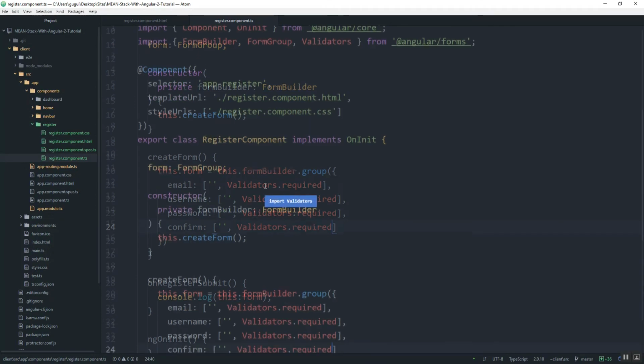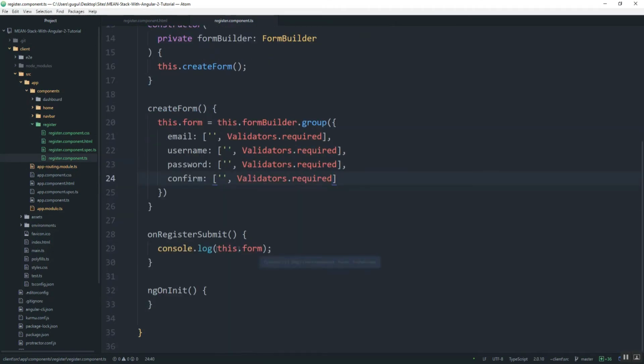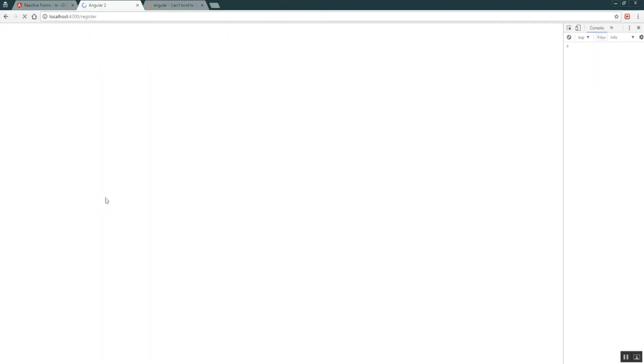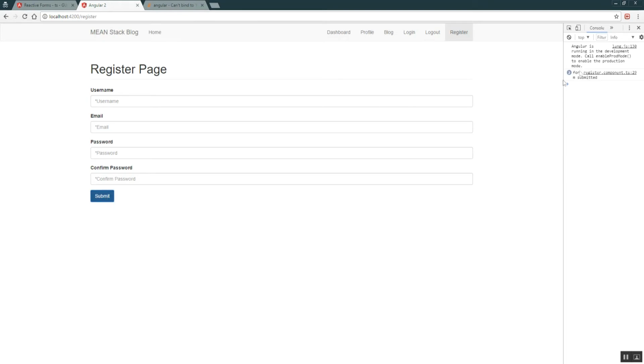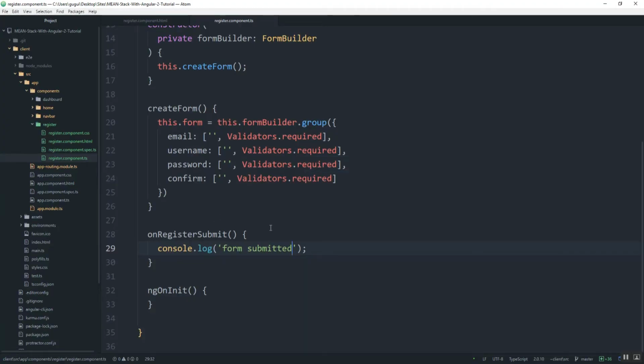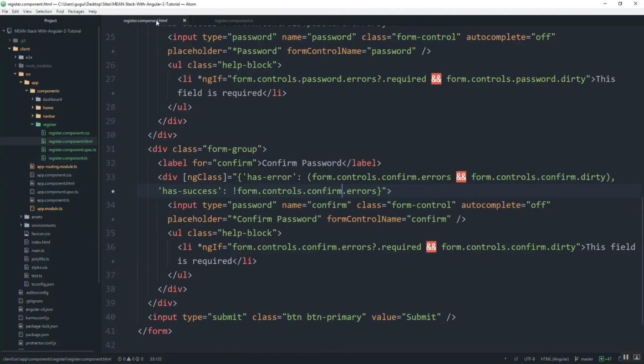Okay, so I'm going to add something to this. Instead of logging the form, I'm just going to say form submitted. Right, so now when we hit that button, you'll see the message log here on the side. Now, what I want to prevent is this form being submitted if it's not valid.